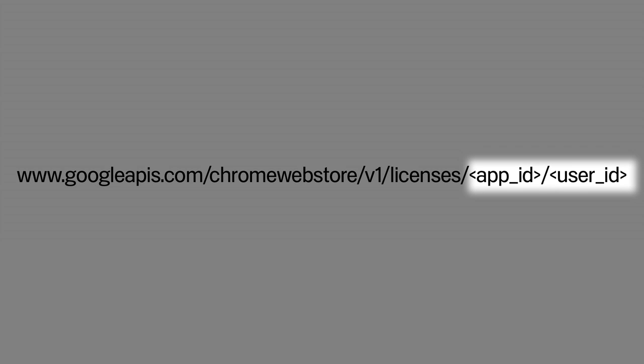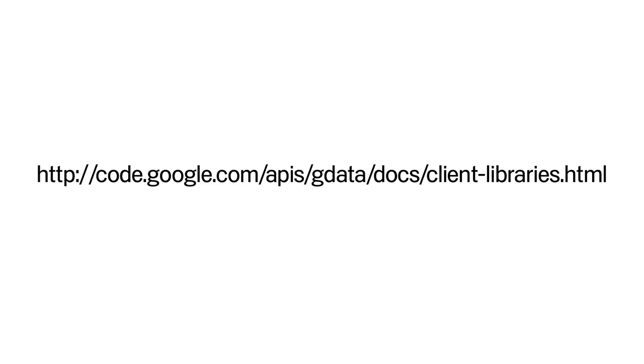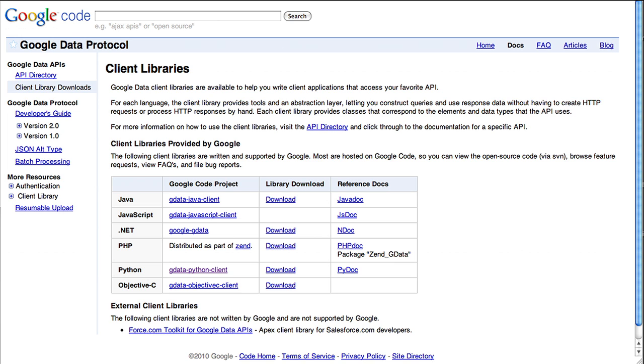Let's look at the details of calling the API using HTTP. The licensing API endpoint is simply a URL containing the app ID and user ID. The app ID and user ID must be URL encoded. To call the licensing API, you need to add OAuth signature parameters. You can use an OAuth library to sign the HTTP requests. Visit code.google.com/apis/gdata/docs/client-libraries.html for a list of libraries that may be used to perform these API calls in various web development languages.